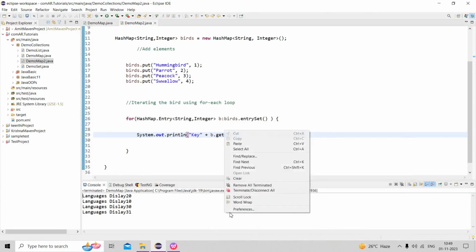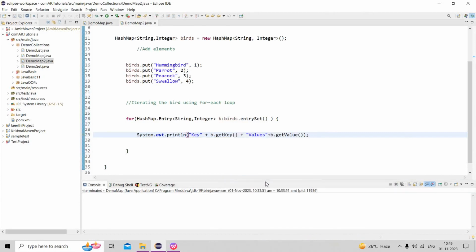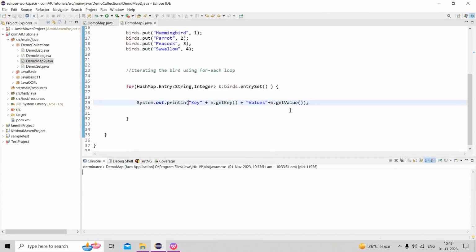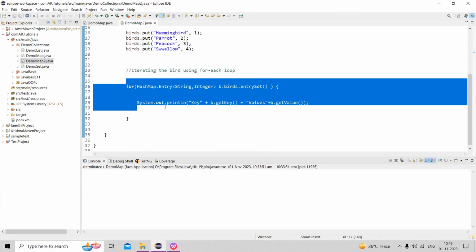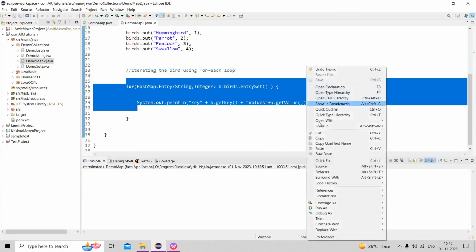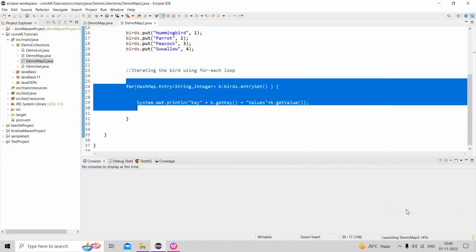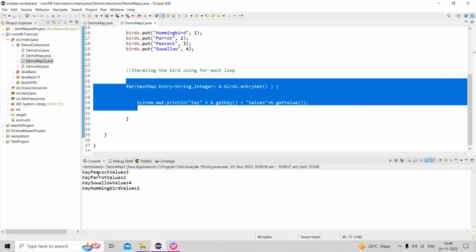I can clear this one. Remember, most important this one: entry for each loop, using the for each loop with entry set. Run this one, check it. Peacock value is 3. Parrot value is 2.